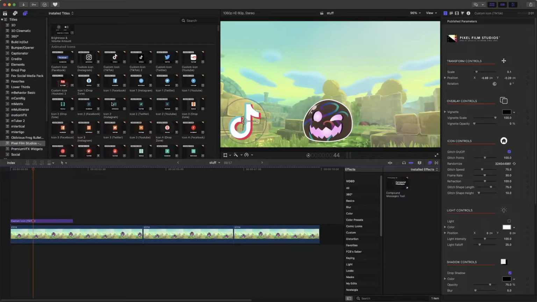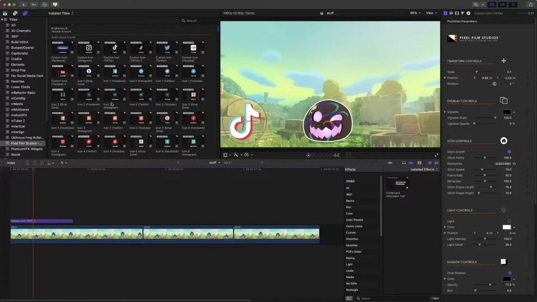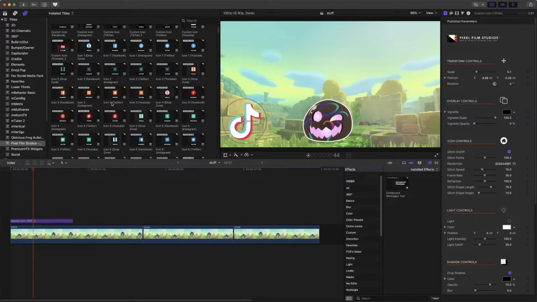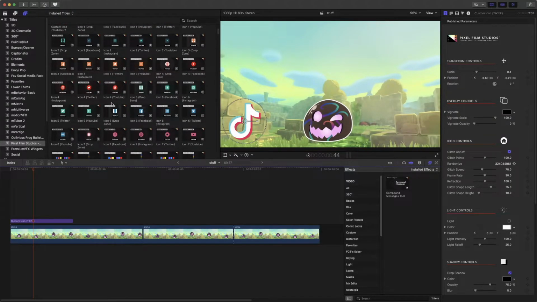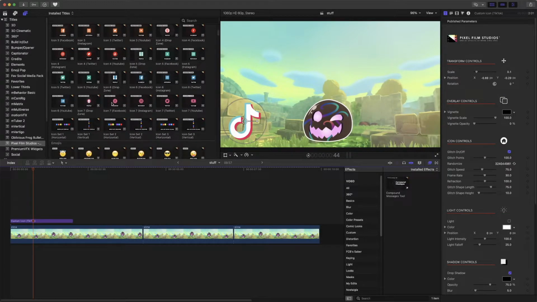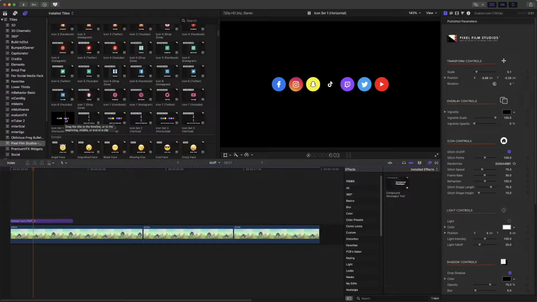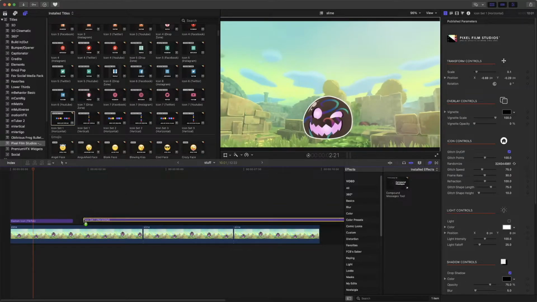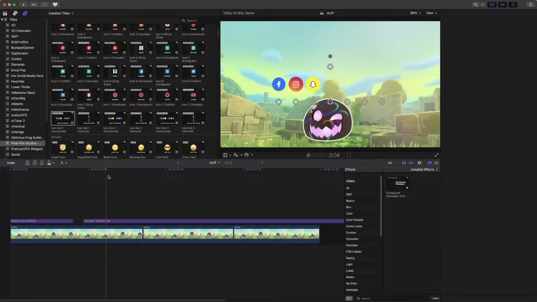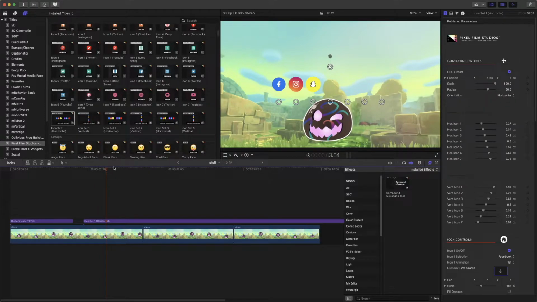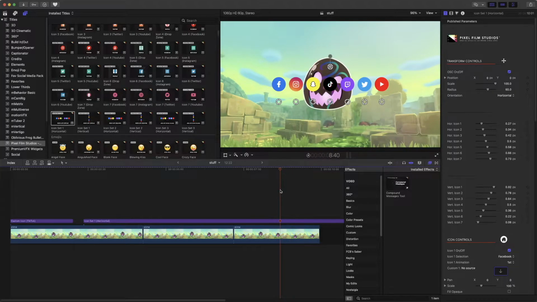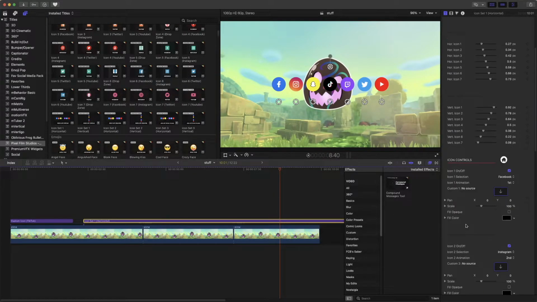But that is not all, okay? That is not all by any stretch of the word. So we have these icons right here. Let's go ahead and drag them down, okay? These are just a selection of different icons and everything.